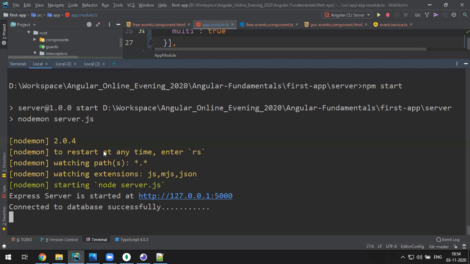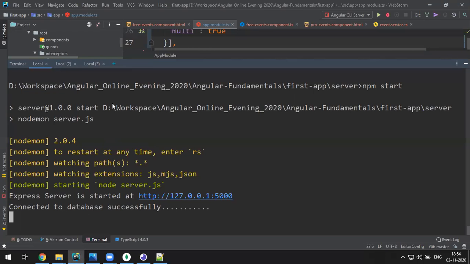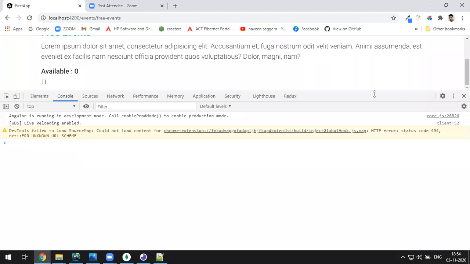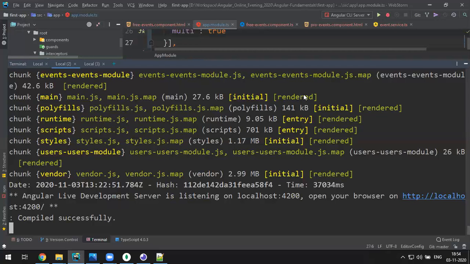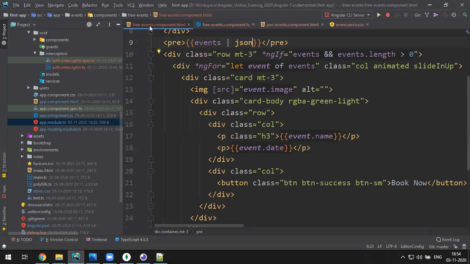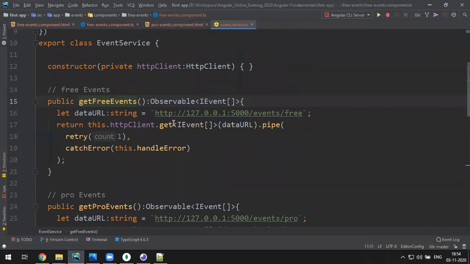Something weird, no? No error on the server side, no error in the console log, no error in the application log. Still unable to get the data. That is interesting. Okay, let me cross-check line by line. What I'm doing: eventService.getFreeEvents().subscribe(data). I put it in here. Get free events, okay, this is the URL.